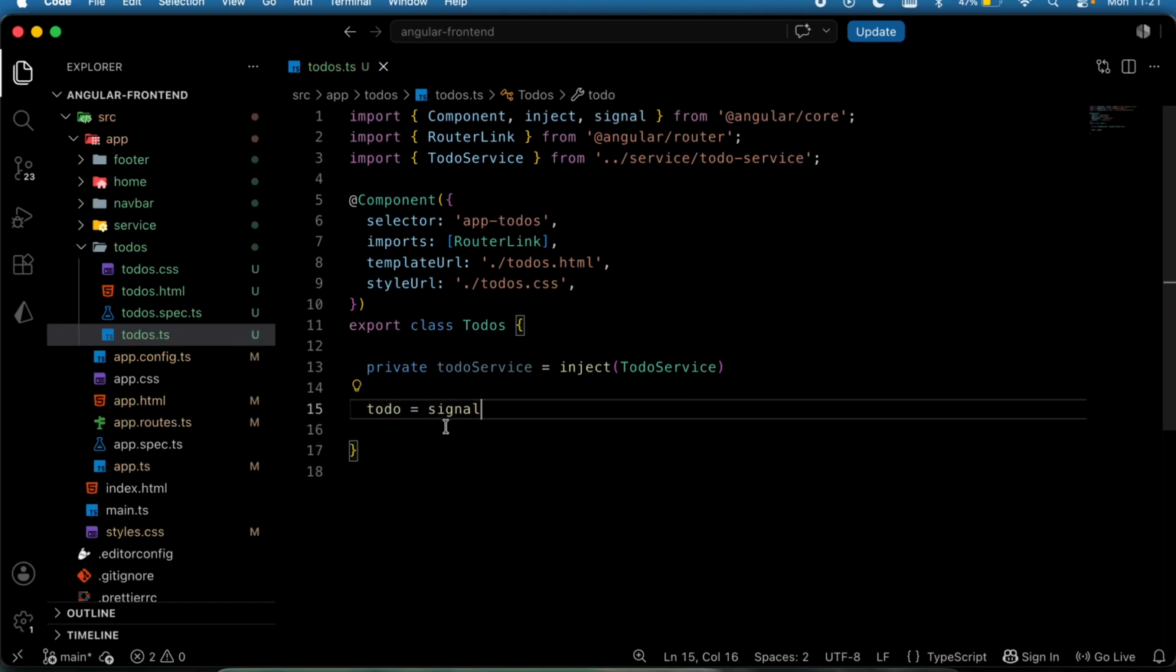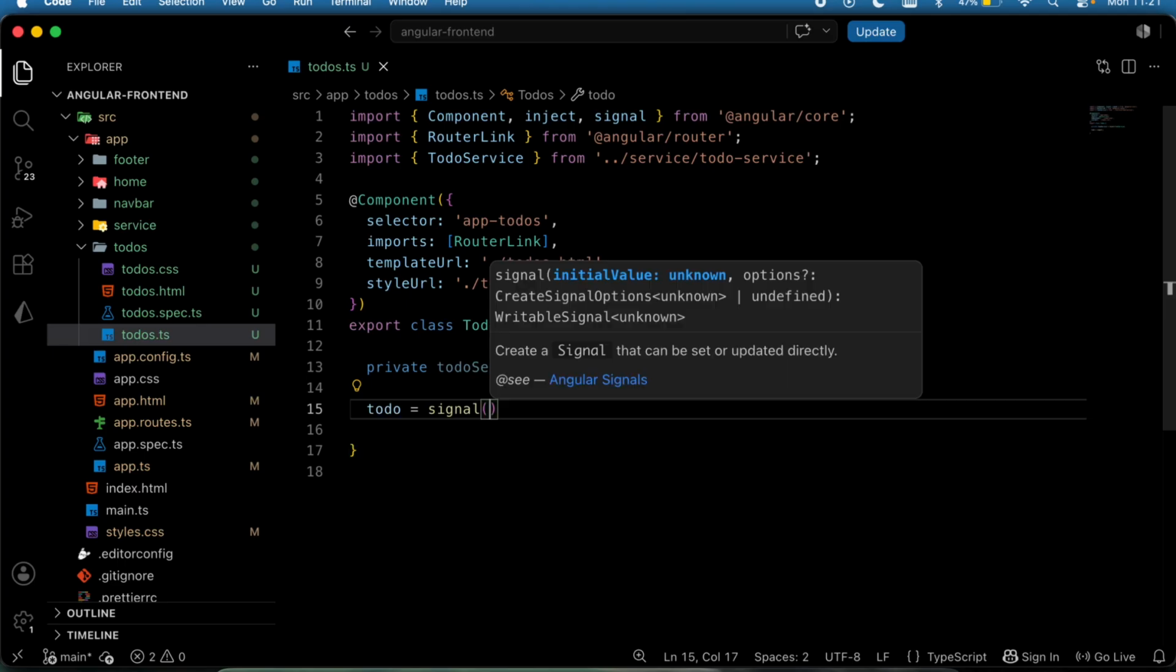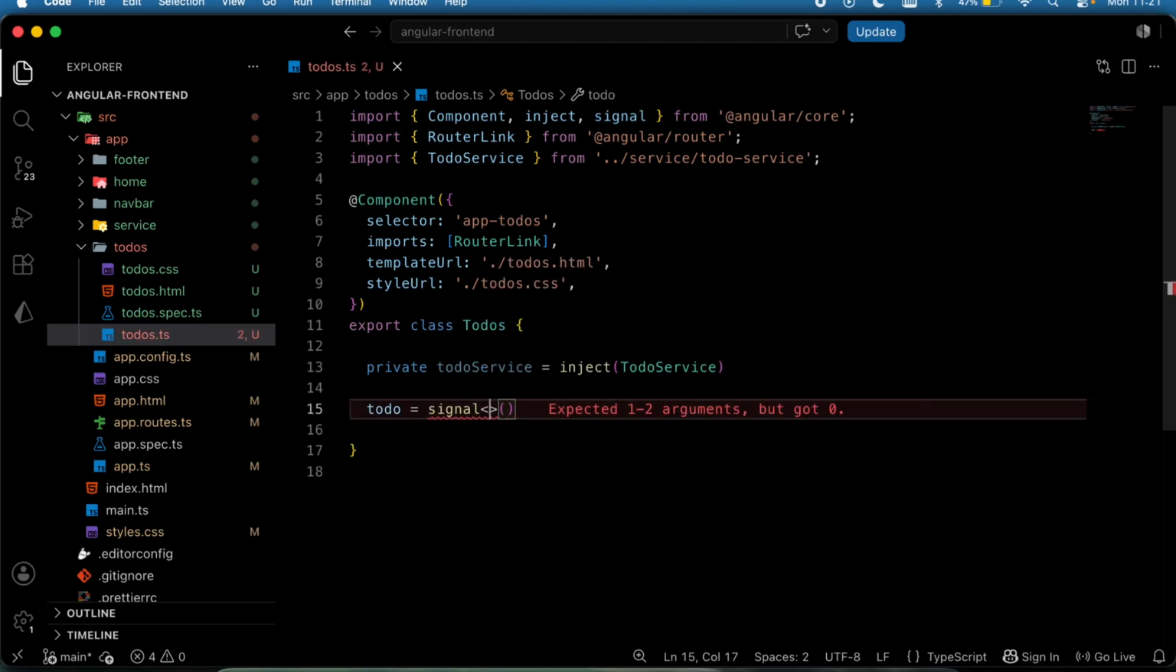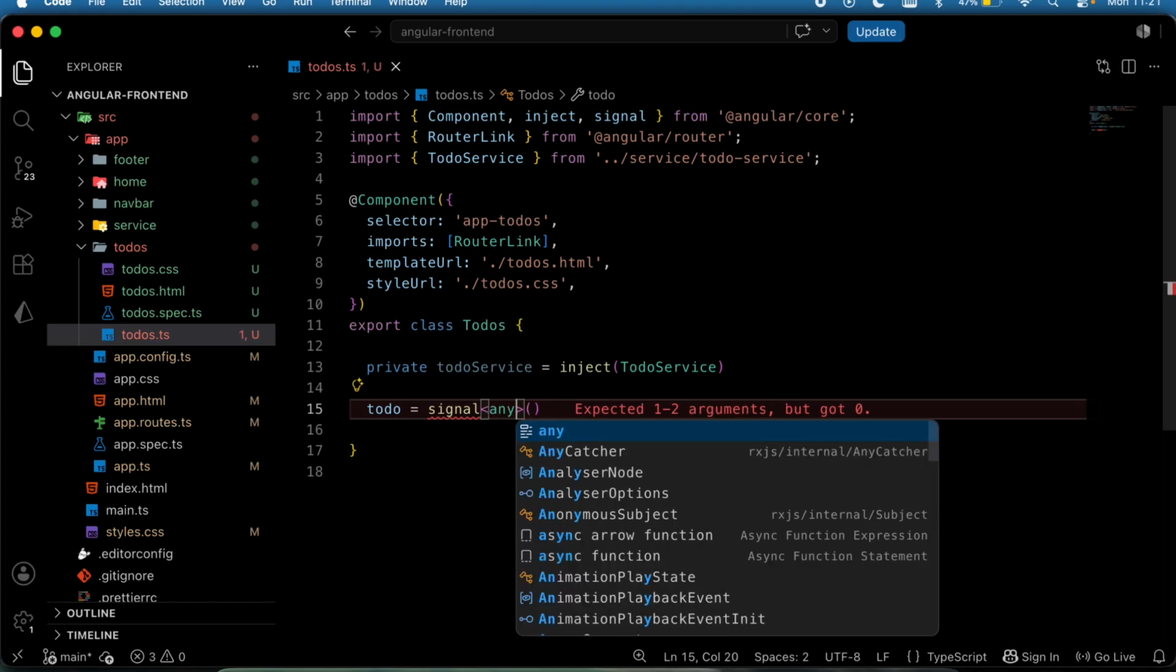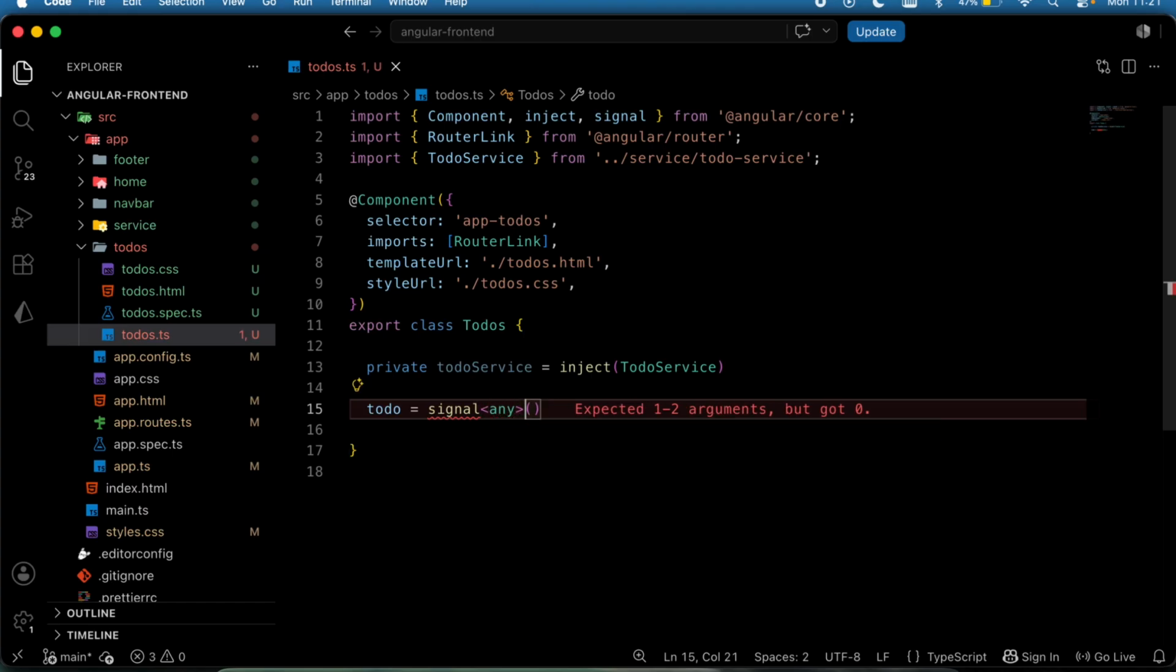Variable should be wrapped within a signal. And again, that's going to be a signal of data type any, and it's going to be an empty array like that. So by default, let's make it an empty array.